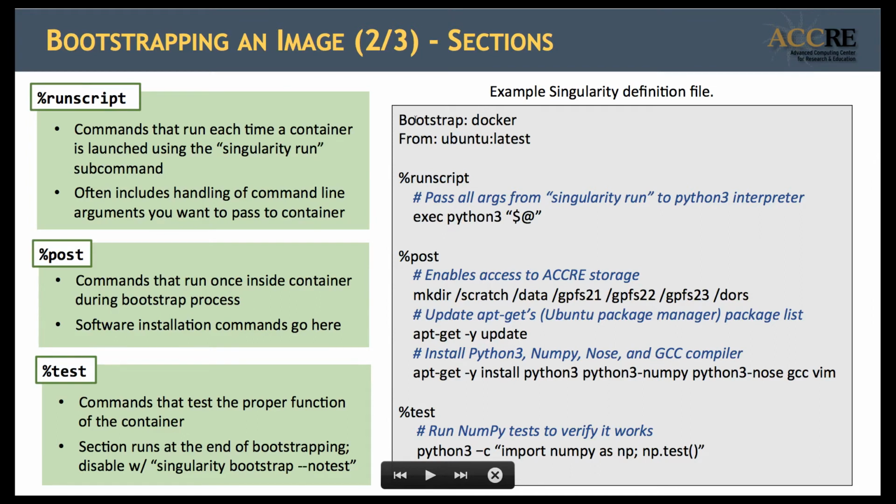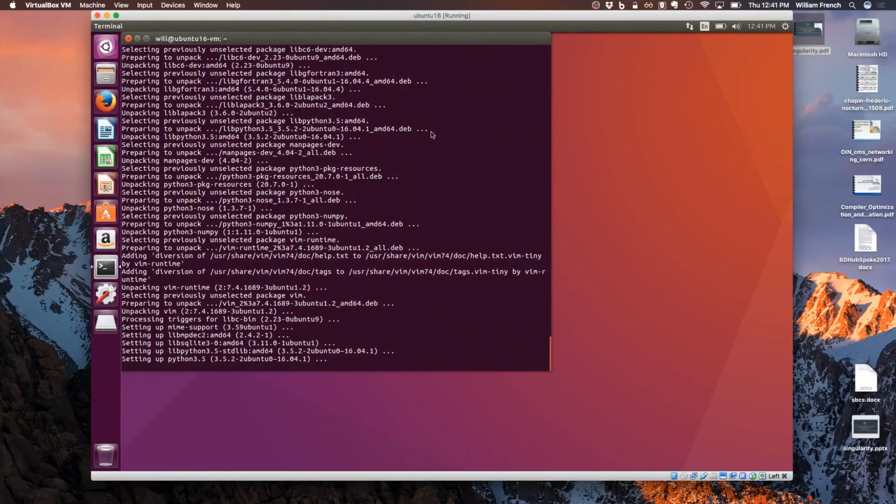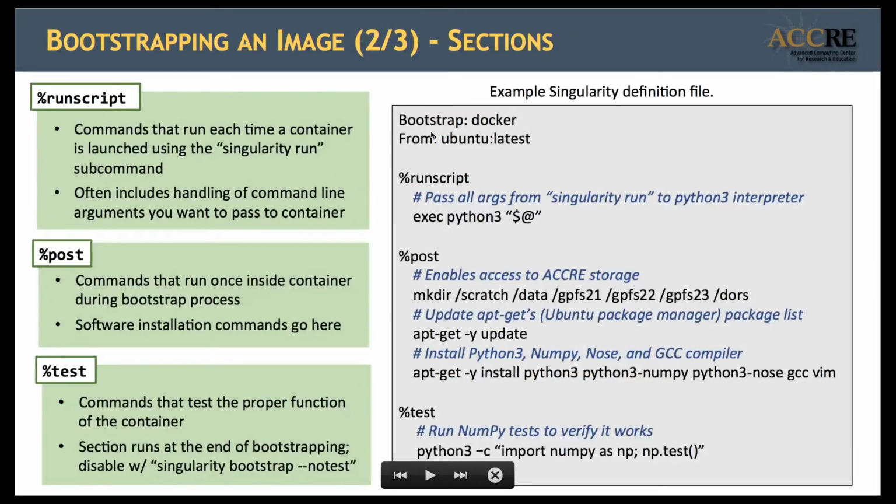There are different methods of bootstrap, and you don't have to pull from Docker Hub. There's actually Singularity Hub. You can pull from there if you want. I won't spend a lot of time going over all the different options, but if you go out to the Singularity docs, it'll walk you through the different options for the header section. All right, so it's still installing.